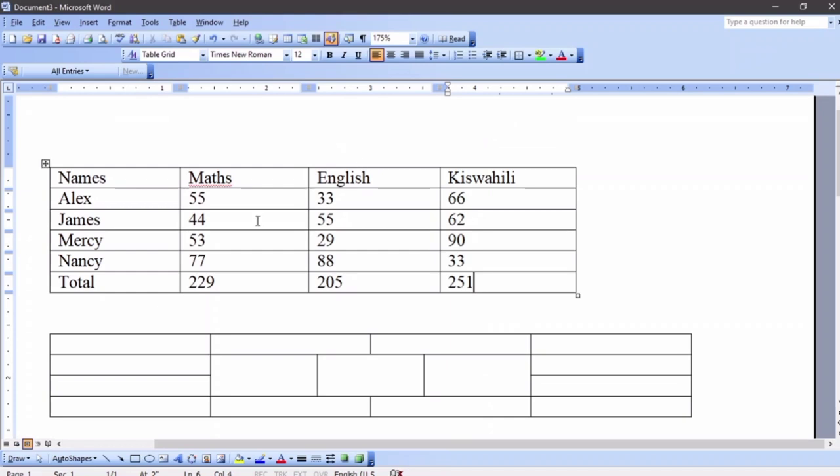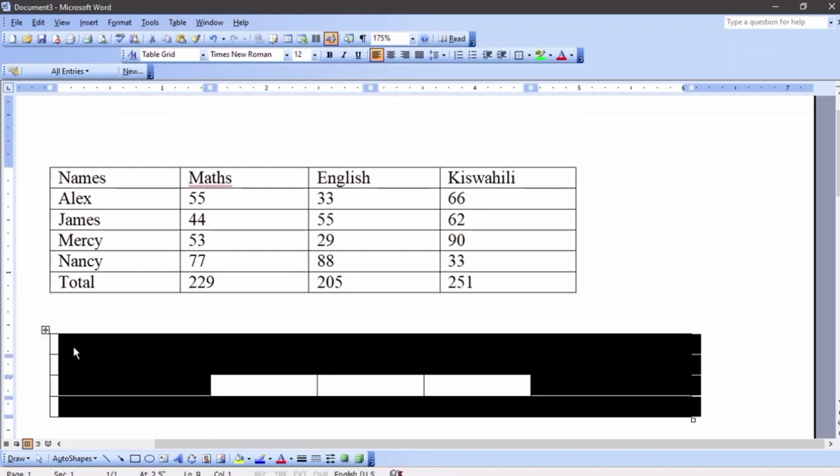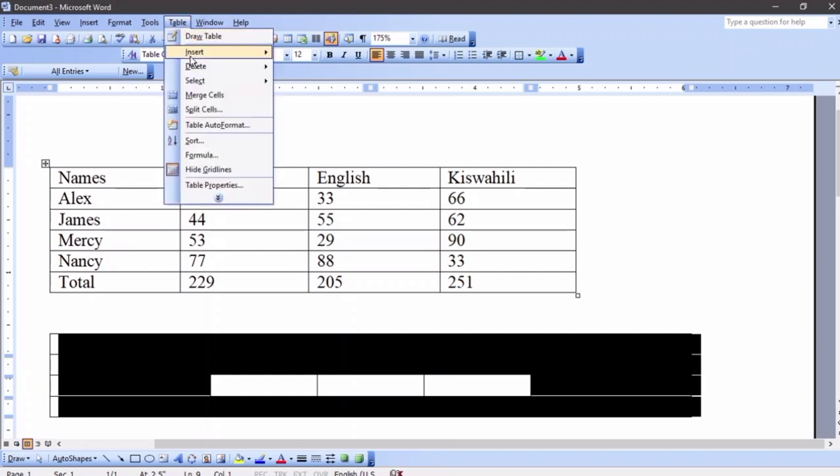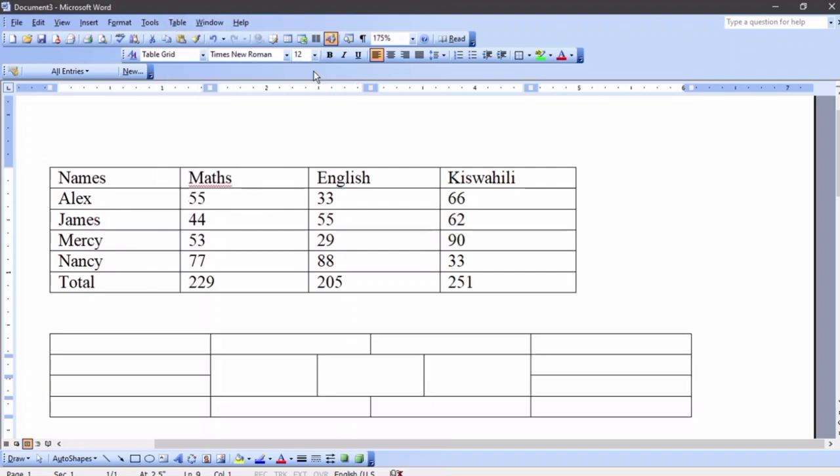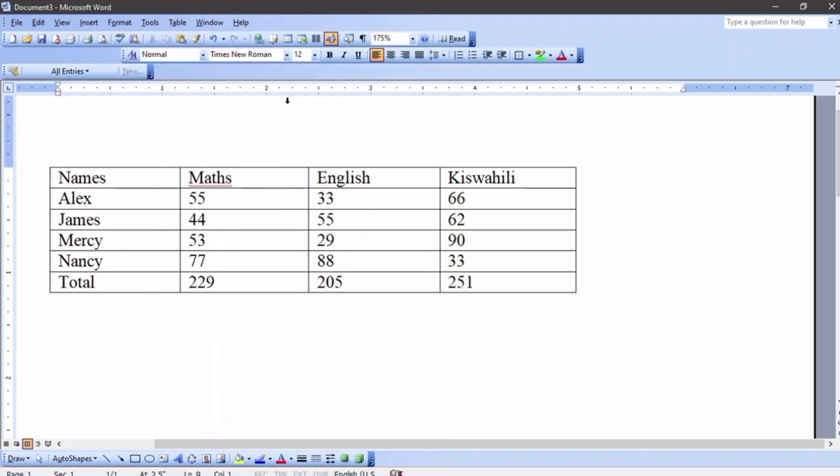So that's it. So if you want to delete this table, you just have to come and place this one, and then you come to table, and then delete table. Okay, as easy as that.